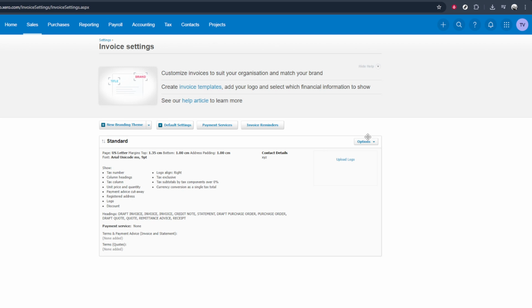This is where you manage all your templates, branding themes, and default invoice behaviors. It's the control center for how your invoices look and feel to your customers. Inside the invoice settings page, find the existing template that you want to copy. On the right-hand side of that template, look for a button or link labeled Options. Click on Options to reveal a small drop-down of actions you can take on that particular template.